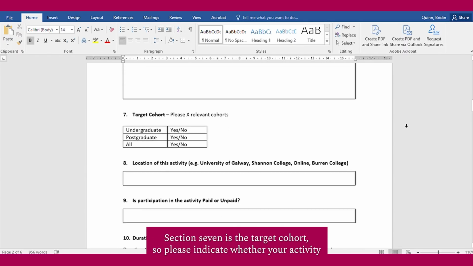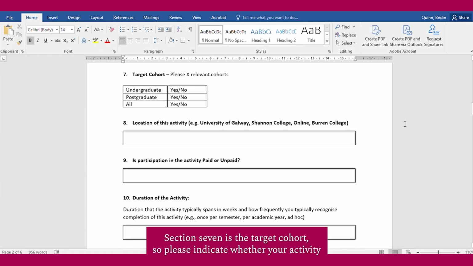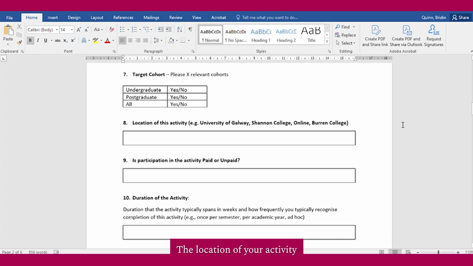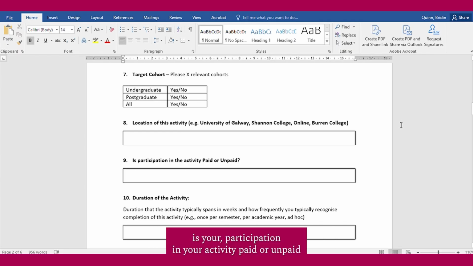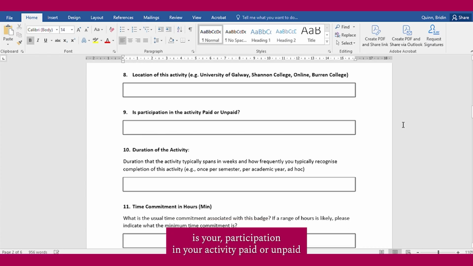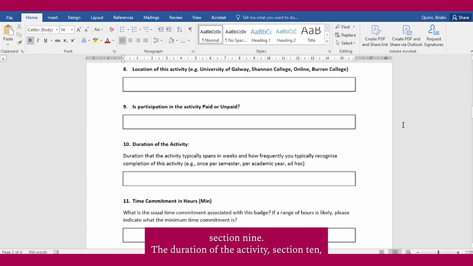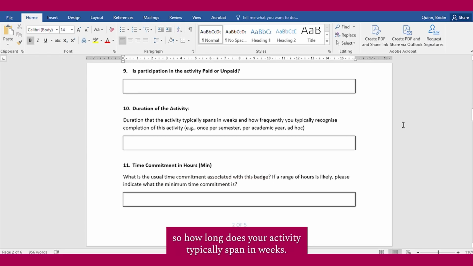Section 7 is the target cohort, so please indicate whether your activity is targeting undergraduate, postgraduate or all students. The location of your activity, so whether it's Galway, Shannon, online, Burren College or multiple. Is your participation in your activity paid or unpaid? Section 9, the duration of the activity, section 10. So how long does your activity typically span in weeks?